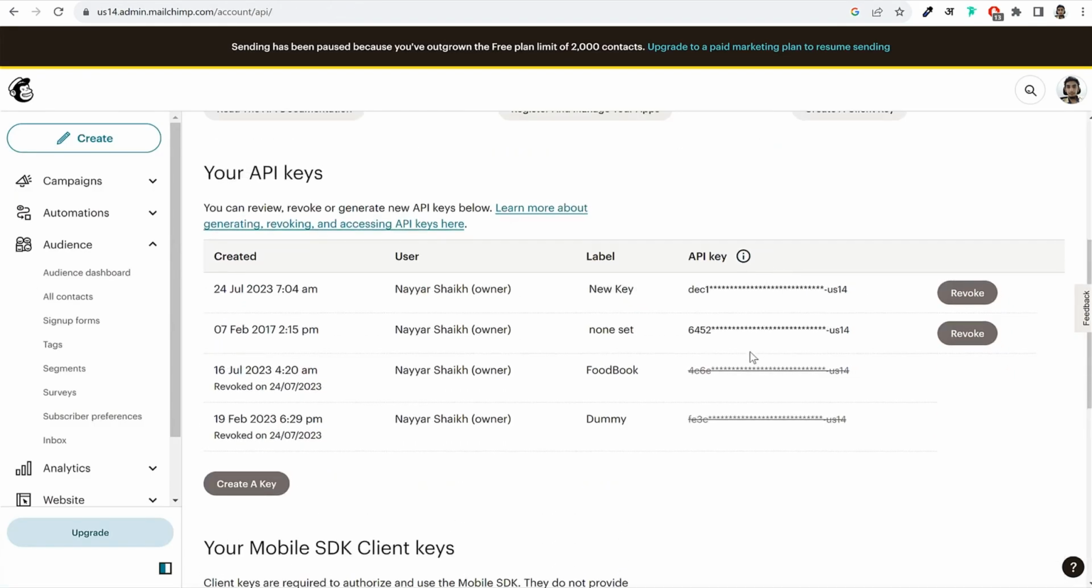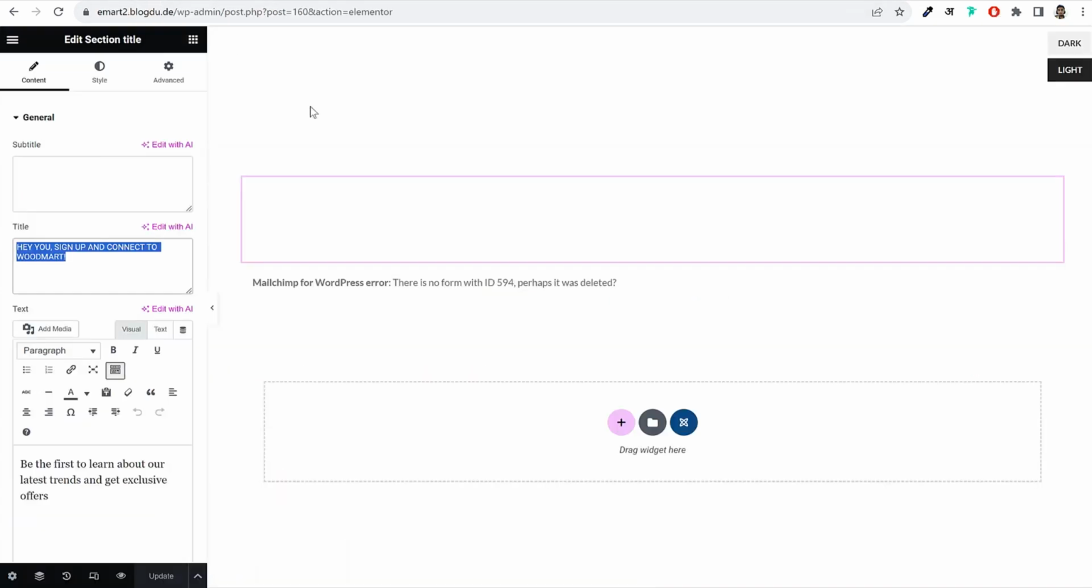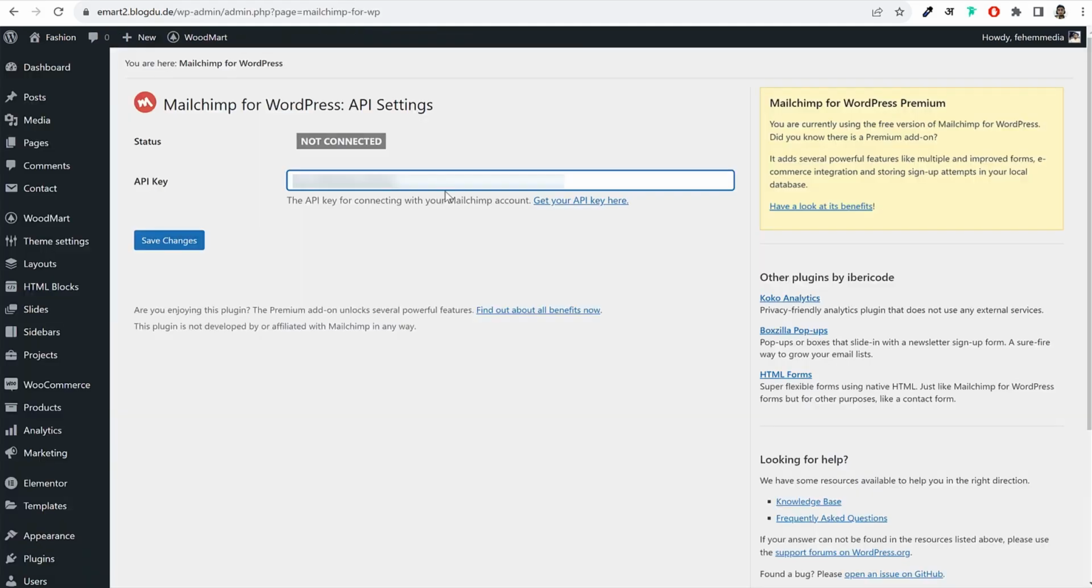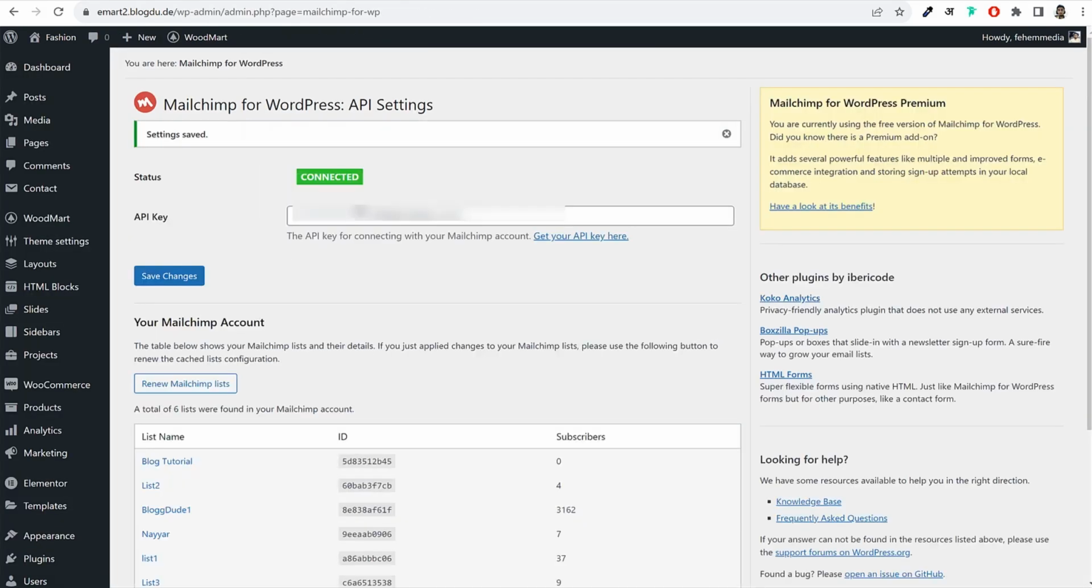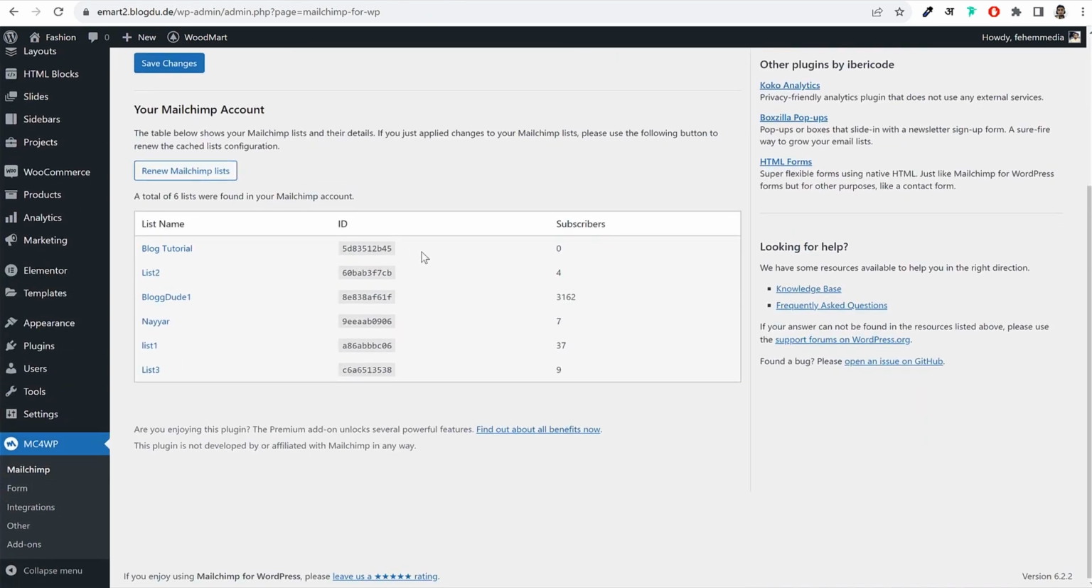Now this is the key. As you can see, you can see the key only once, and after that it will be hidden. You can go ahead and click on create a key. It will create a key for you, and you can paste that key on your website. So I'll come over here and paste in my key. Now click on save changes. Once you do this, it will be connected for you. And now you can create a new form.